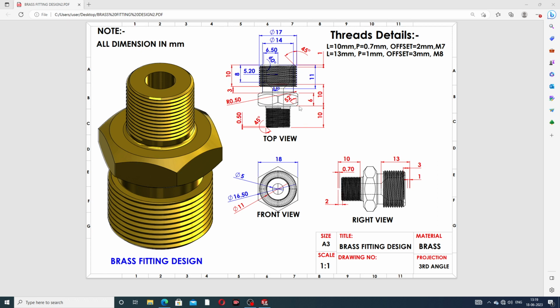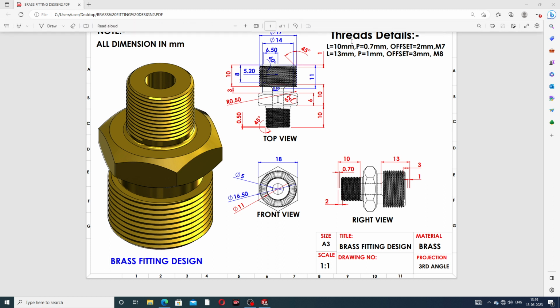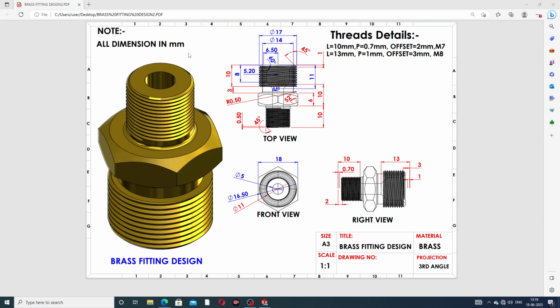This is our top view, this is the front view, and this is the right view. You can see all the views easily, and all the thread details are clear. All dimensions are in millimeters. This is a brush fitting design, and today we discuss a very important lecture, with all points clearly discussed.